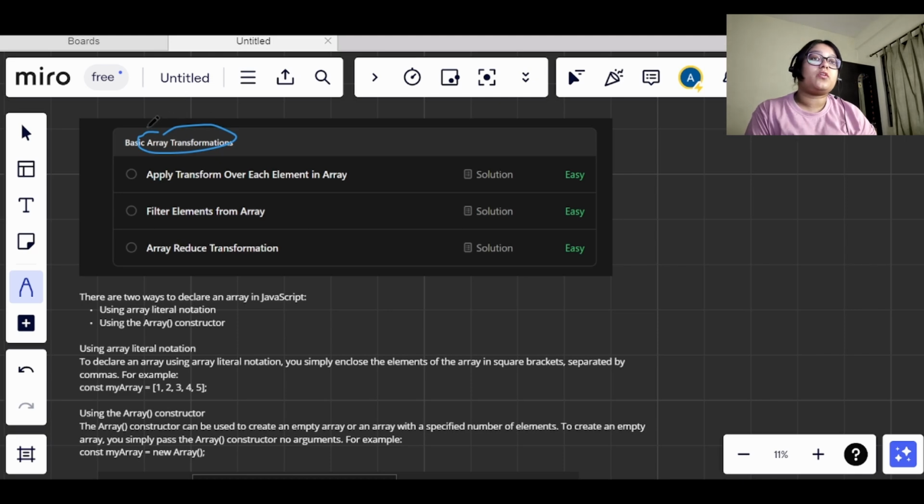In this video, we will be covering array transformations. Before moving on to array transformations, we will see how we can declare arrays in JavaScript. There are two ways to declare an array in JavaScript. One is array literal notation and the other one is array constructor.